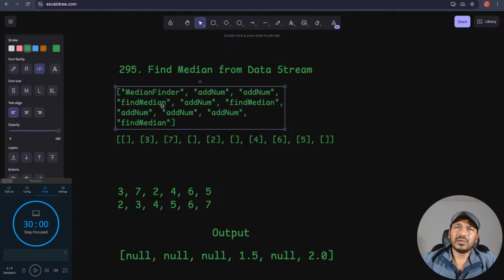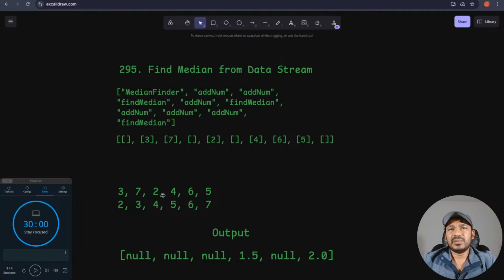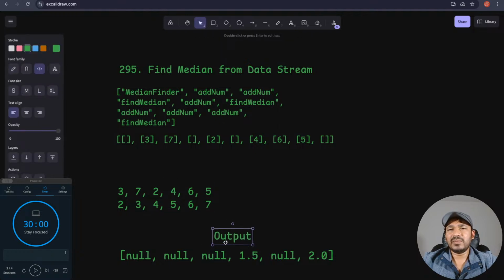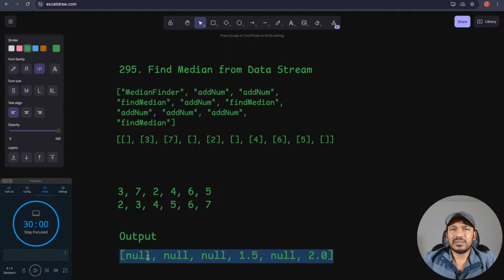So there are 3 calls for find median, and there are several calls for add num here. What should be the output at those points? When we do median finder, that should return null. When we do add num, that should return null. Add num, return null. Then add num, we added 3 and 7. So 3 plus 7 is 10, 10 by 2 is 5. So the first find median should return a 5.